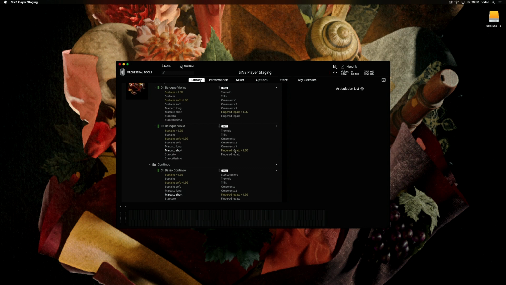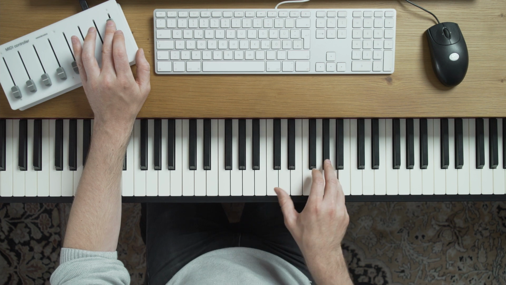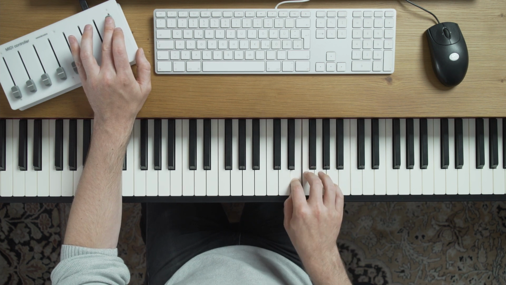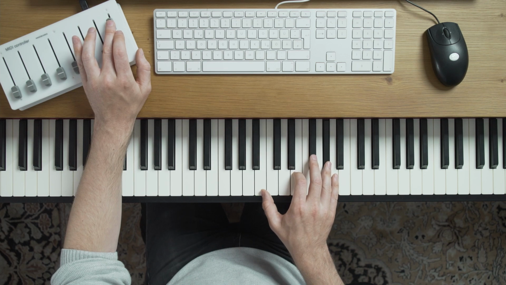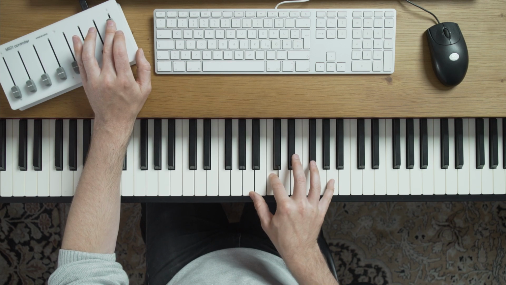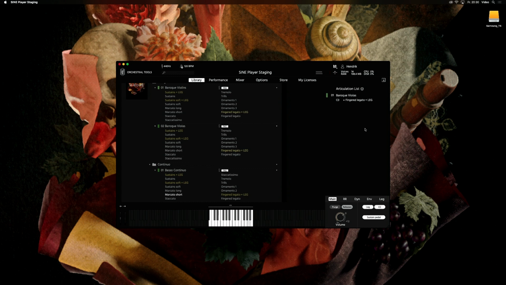Let's listen to the violas fingered legato. Did you also get an impression about this? Very nice.